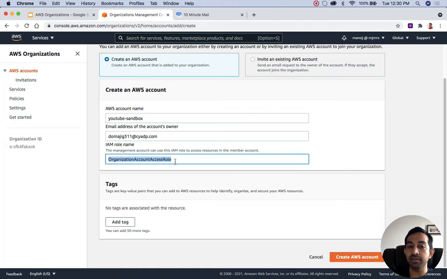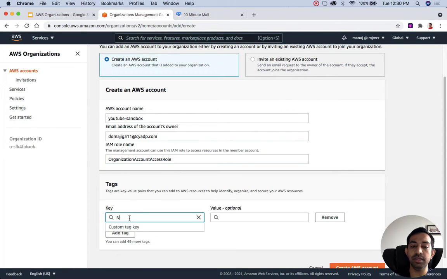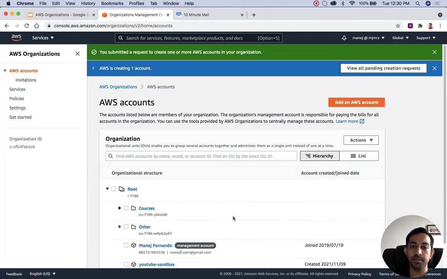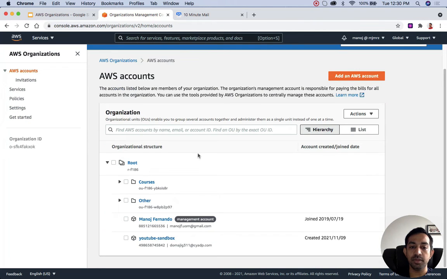So we'll keep the name as is, and you can give it a tag. So I'll give it a name. This is my YouTube sandbox. And then I'll go ahead and create the account. So as you can see, it is added under root, right? But I don't want to add it under root. I want to create an organizational unit under another organizational unit.